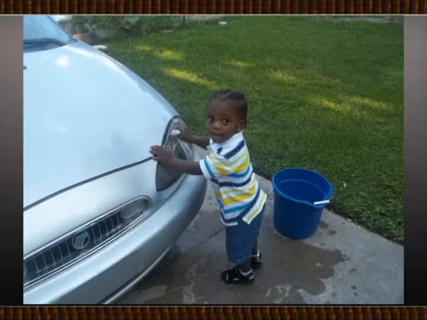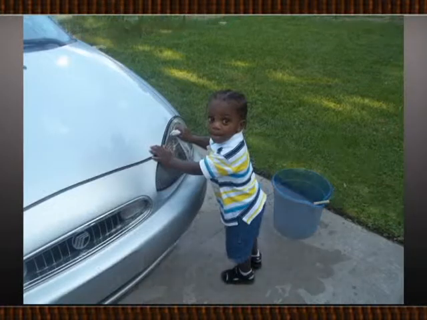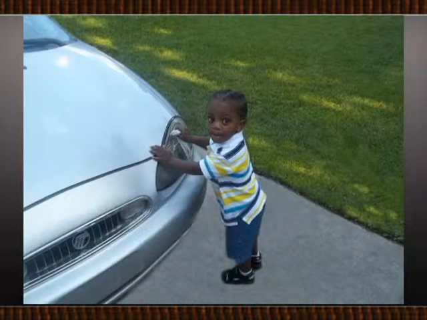Take a look at this one. This is a photo of my grandson washing my car. But what do you see? You see a bucket on the ground, water markings on the ground. This is the photo I did in Photoshop. I removed the bucket, repaired the grass, and got rid of the watermark.